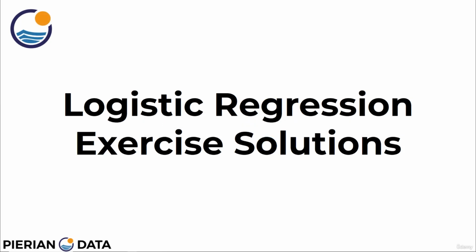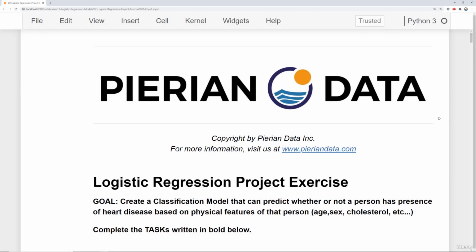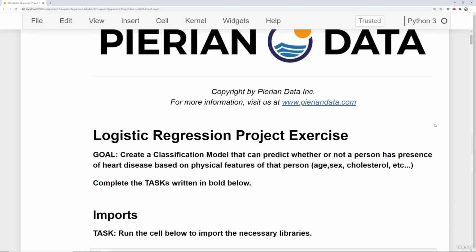Welcome back, everyone, to the solutions lecture for the logistic regression exercise project. Let's head over to the notebook and see what we can do. Okay, here we are at the exercise notebook. Let's go ahead and finish off the tasks.